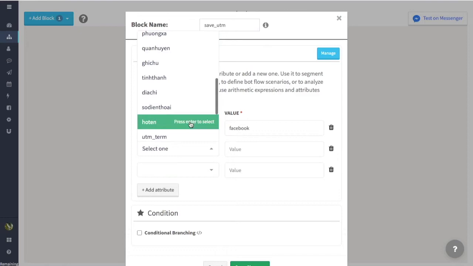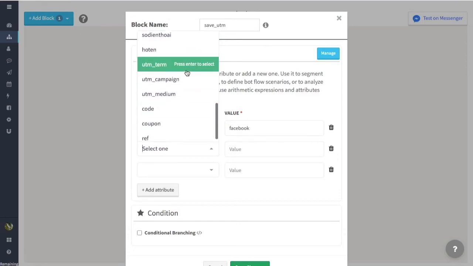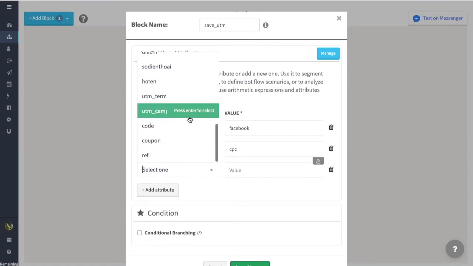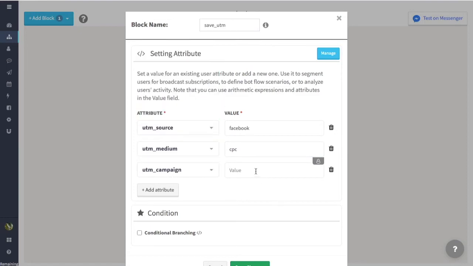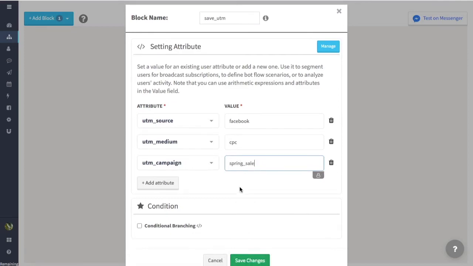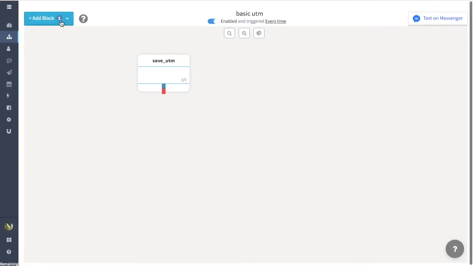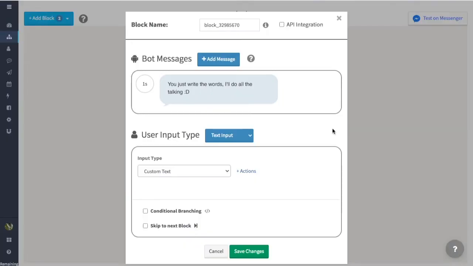So the two remaining more are the UTM medium here, right? And type in CPC or the cost per click, and also the last one is the UTM campaign, right? So again, we're going to use the spring sale. All right, and now that we have this complete attribute and value here, we just have to click on save, right? And we are going to add another block, which is the conversation block.